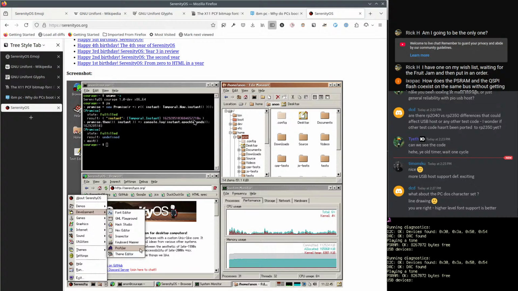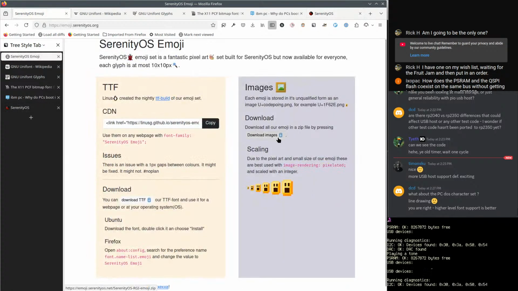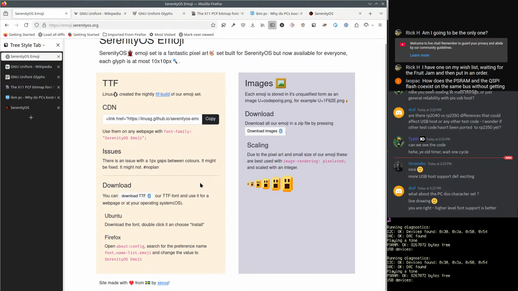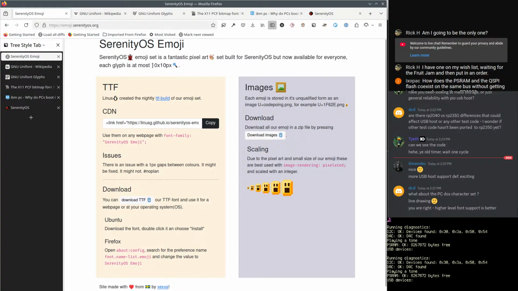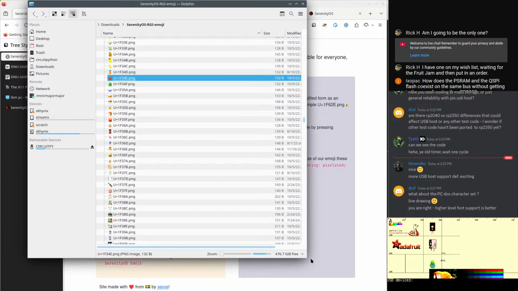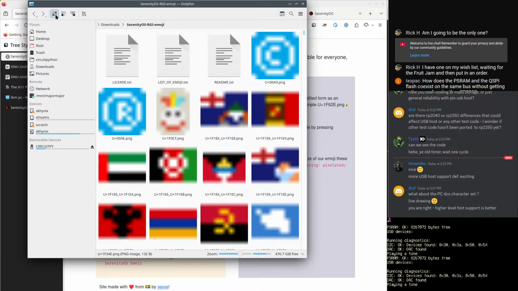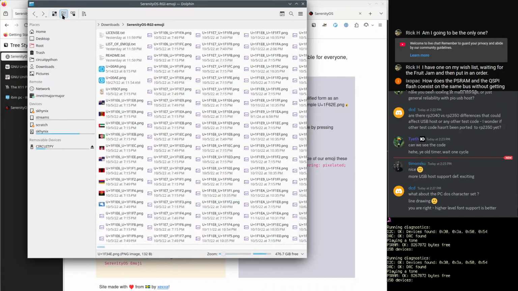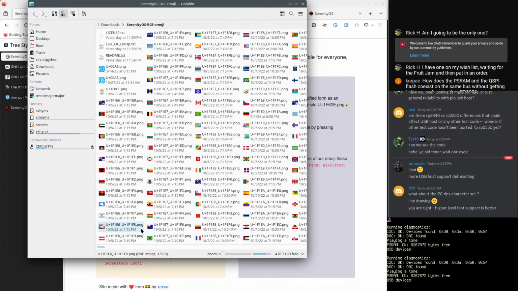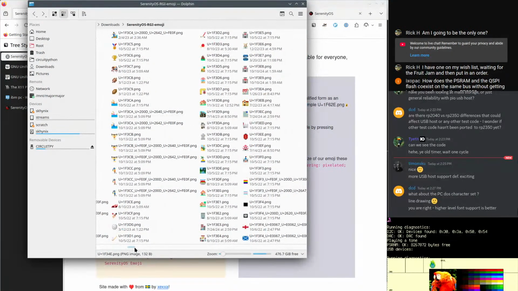Line drawing. You're right, higher level font support is better. So you can actually see all of their emojis here, and they've got TrueType fonts and stuff, and they're at most 10 by 10 pixels. And I have it open. So this is if we wanted color emoji. I don't want to scale it up. Can I get it? That's a better way to look at it. They're still scaled a little bit, but not too bad. They vary in sizes a little bit.